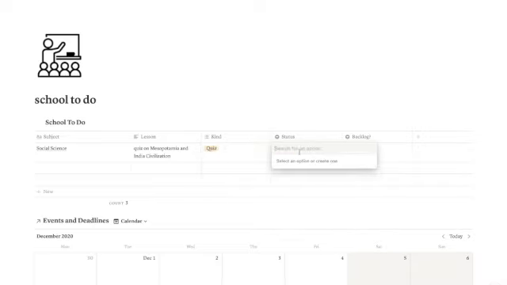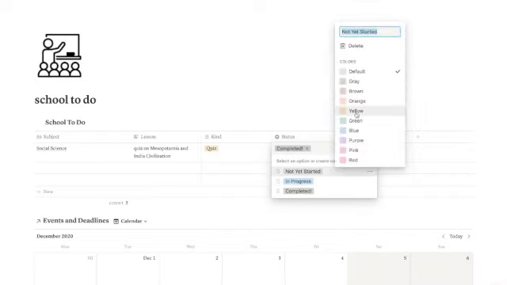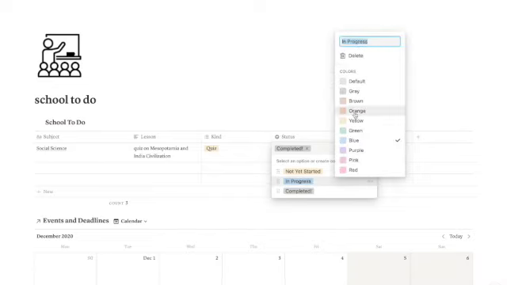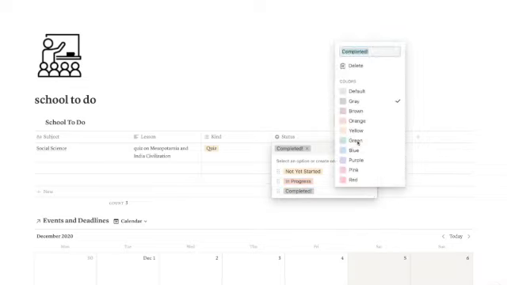Status, and let's put not yet started, in progress, and completed. There you go. Okay, so you can actually change the colors here. For example, for not yet started, we'll be setting color yellow, in progress is orange, and completed is green. There.